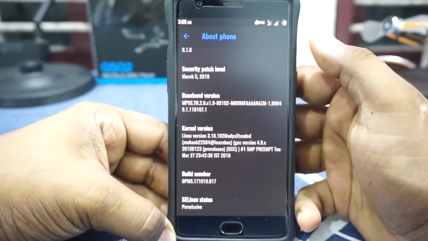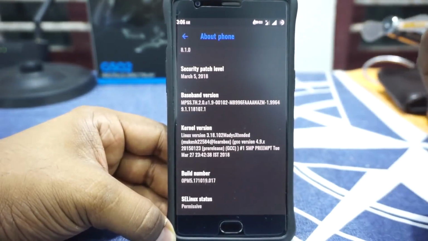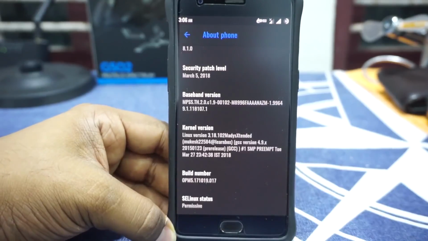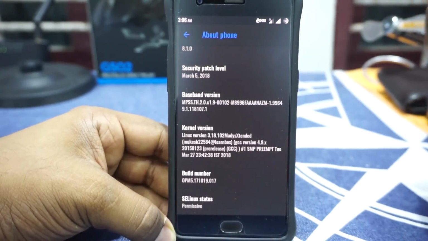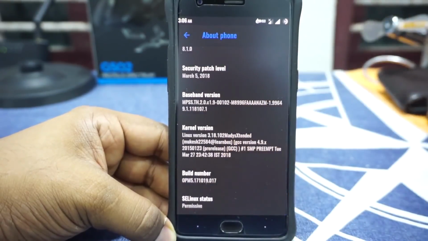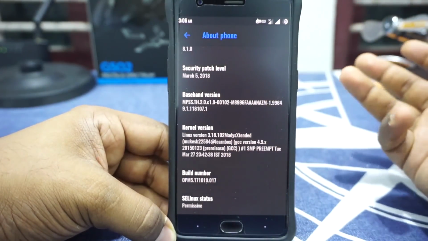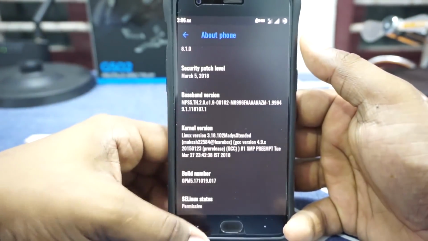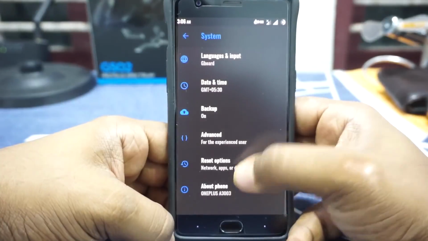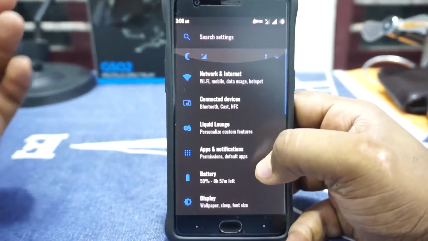SELinux status is permissive. Now, there is a lot of debate between what to have, SELinux status as enforcing or permissive. I personally don't have a compulsion that it should be enforcing because I like to install mods like Viper4Android, so that requires SELinux status as permissive most of the time, so that's one thing. And that is it in the about phone page. Let's get to the other stuff now.